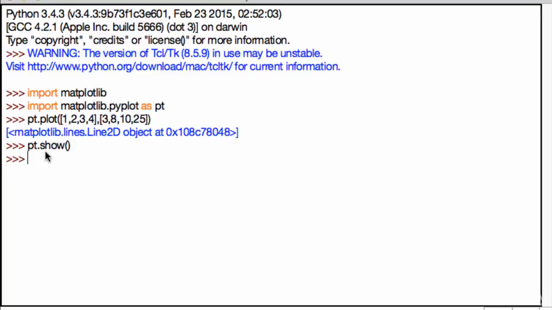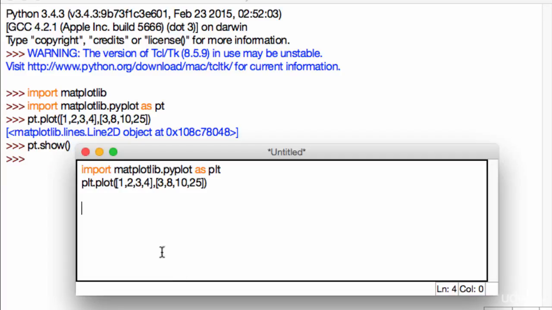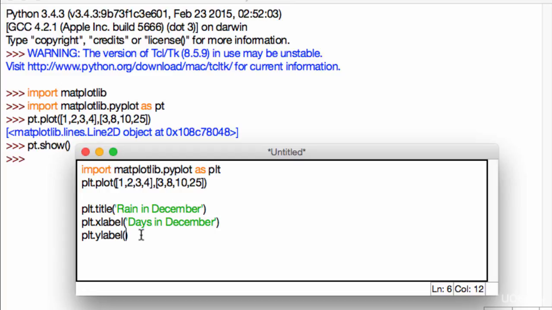So we want to replicate that inside of the graph that we've created right now. And the way we can do that is by using some straightforward functions. What you want to do is say plt.title, and the title is going to be rain in December. That will give us the title of the graph. Next thing you want to write is plt.xlabel. The xlabel will give you the label of the x-axis, so you can specify what it is. Well, we decided it's going to be days in December. And our y is going to be plt.ylabel, inches of rain. That looks pretty good. And last but not least, we have to say plt.show.